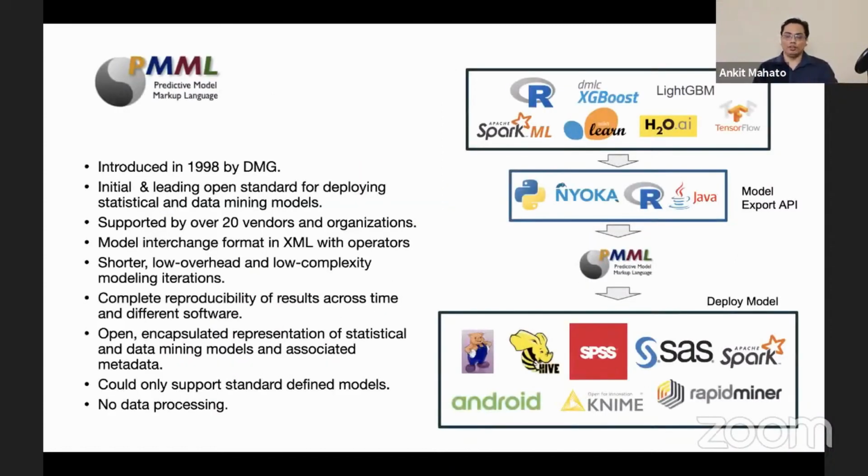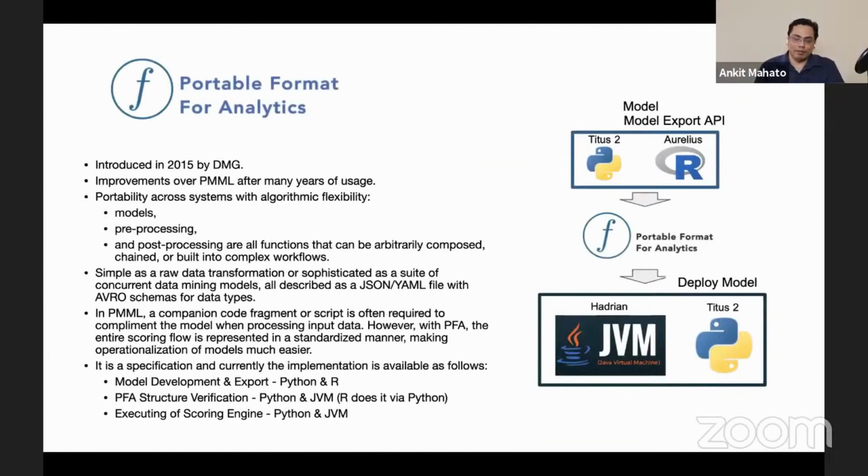So one such standard is PMML, where you can use different frameworks and export their model using different libraries, and then create a PMML file which can be deployed. Another standard is PFA, on which I also work. So you can create a model in R or Python, and then you can export it into PFA and ship it into Java, deploy it in Java or Python servers.